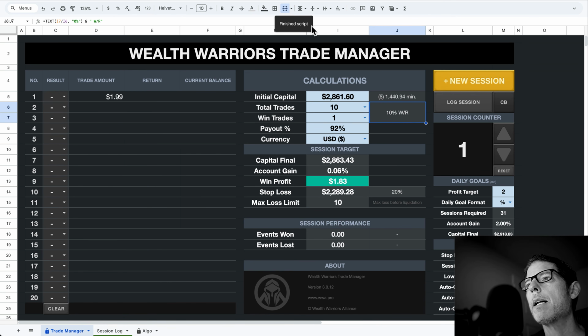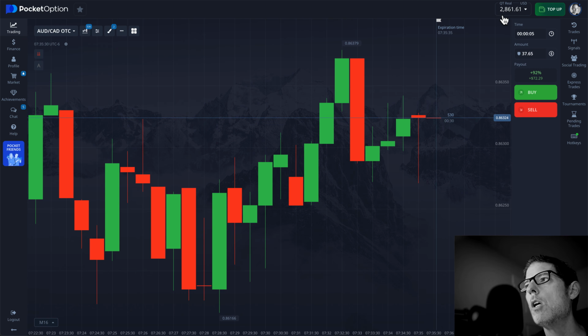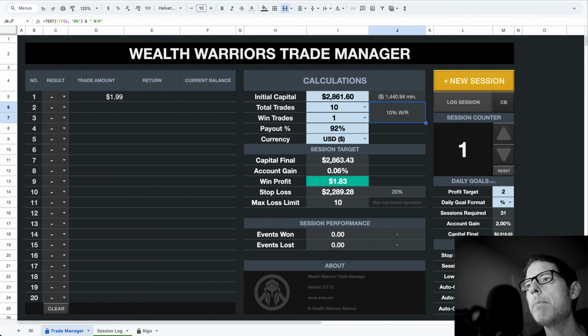Another great thing is that Pocket Option will closely match the capital that you have earned inside of Pocket Option up here. So we have 2861.61 inside of Pocket Option. And now if we look, the Trade Manager has updated, and now it says 2861.60. It's off by a penny or two. That's just the way it is. But that's still awesome. That's really, really close. So it saves me a lot of time from updating the initial capital. And you guys have heard the speech. The main focus here is to compound our account at the end of the day.